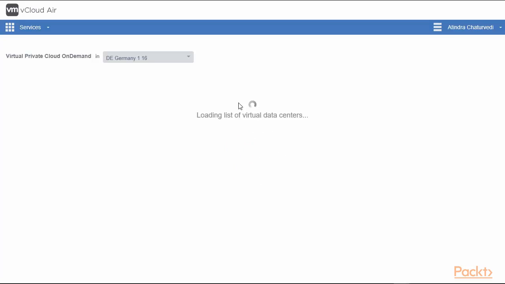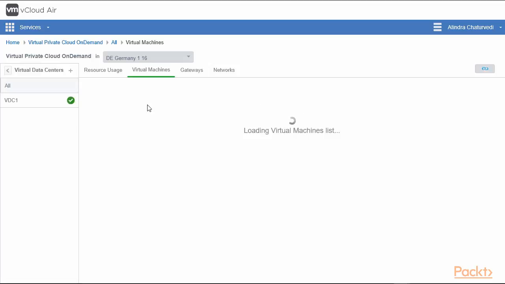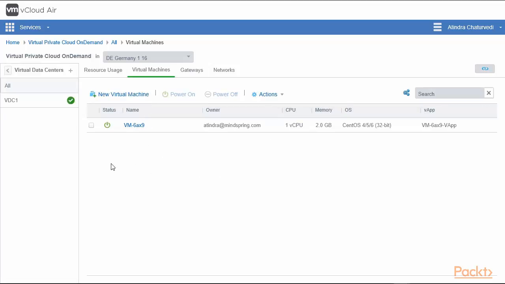So let's go into one of my service accounts. And what it is doing is it's loading up my virtual data centers that I have created in the Germany region of vCloud Air. This should not take too long. Here we go. So in the German region of vCloud Air, I have a virtual data center. VDC1 is set up when you actually decide to use a certain region.